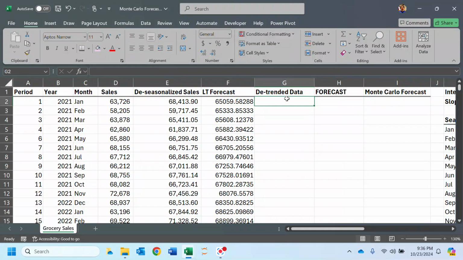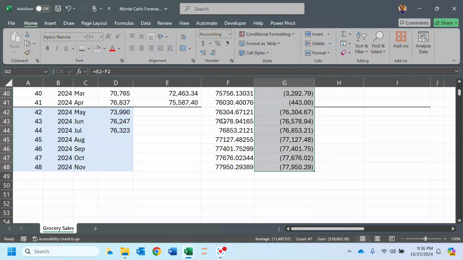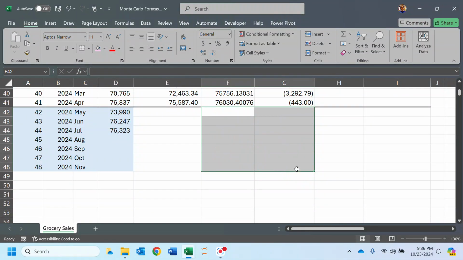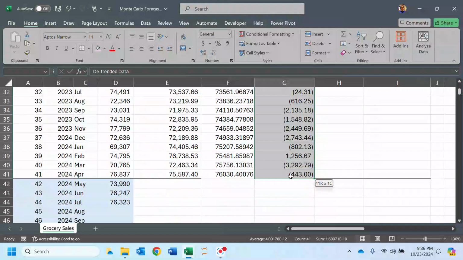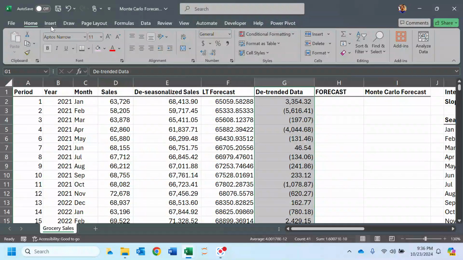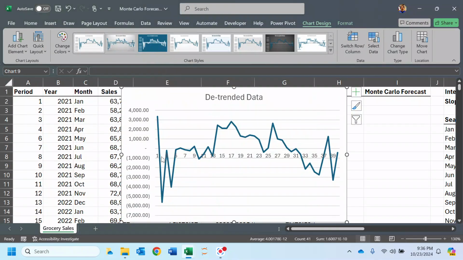How would I do that? I am going to remove from the deseasonalized data the linear trend forecast, and I will just end up with what I assume is my random error. Okay, so let's just delete this as well. Let's take a look at this detrended data in a line chart, and you're seeing that there is randomness around 0.